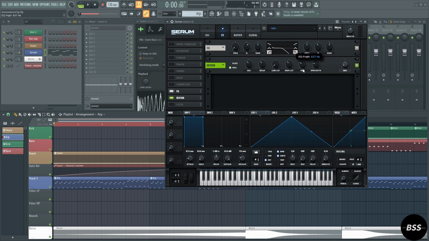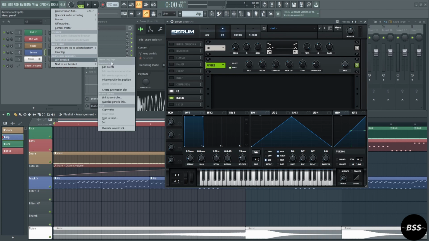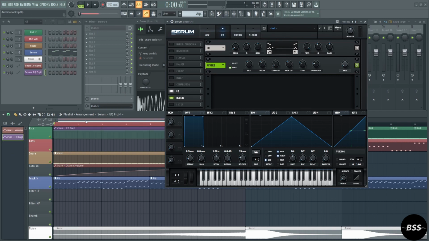Now I'm going to automate the EQ in Serum to make a low-pass filter. I'm moving the knob, and now I'm going to the Tab Tools, and select Last Tweaked, and then I click on Create Automation Clip. Now we have an automation clip.